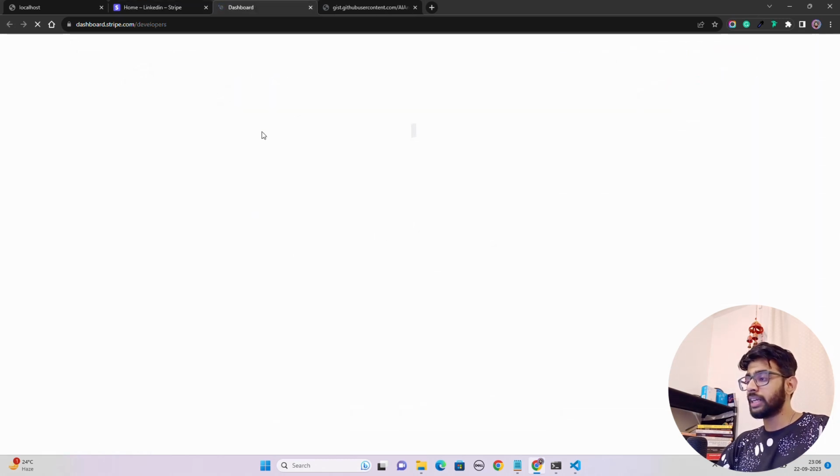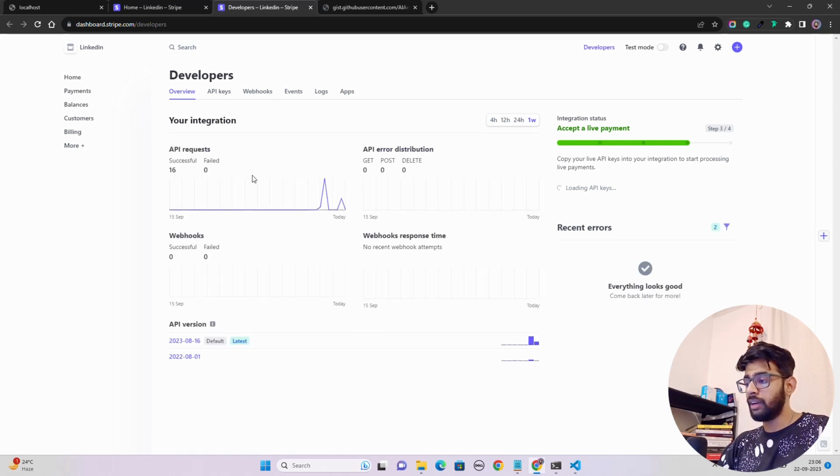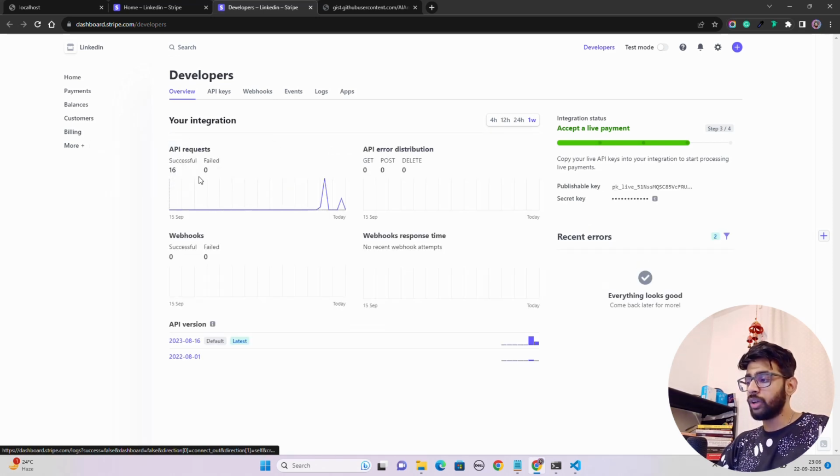Once you go inside developers, it will take you to a new dashboard. You can see that it's opening it for me. It's dashboard.stripe.com/developers. Now you can see I can accept a live payment. I haven't done anything yet, but I have an API request 16 times successful. This is your developer dashboard, and you can do two or three things.